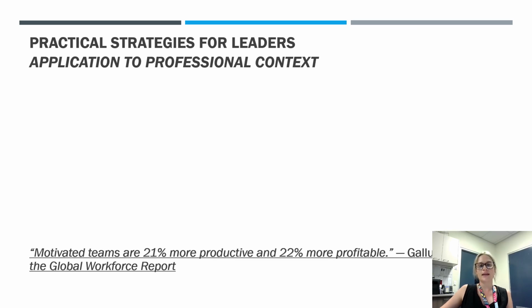Practical strategies for leaders and application to our professional context. In speech pathology, where professionals often work with emotionally demanding cases or challenging clients, addressing fear and stress responses within the team is crucial. Offering workshops on emotional intelligence, resilience building, and developing a growth mindset can help team members adapt to the challenges they encounter and improve their overall job satisfaction and performance.